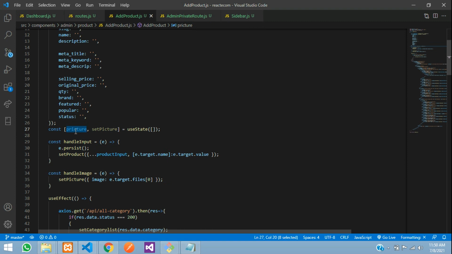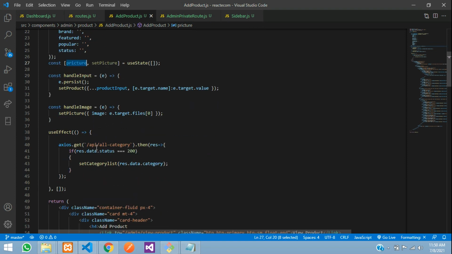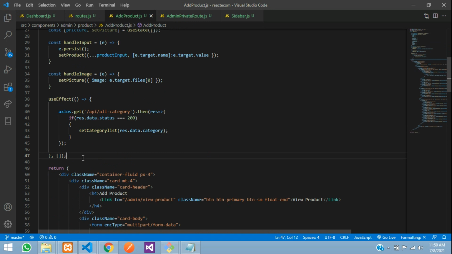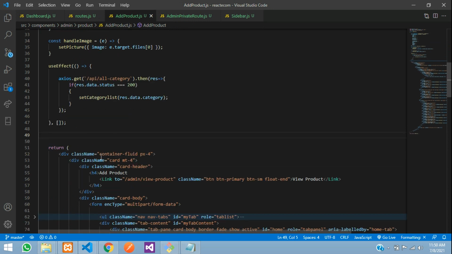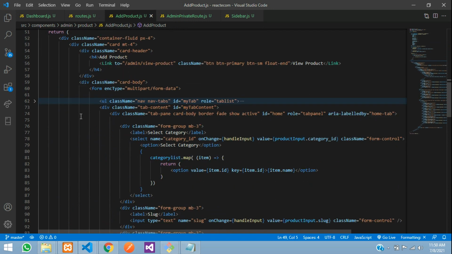So now, guys, you are going to take all these fields and post into our database. So for that you need to create one function on submit. So let's go to a form tag, guys, over here.